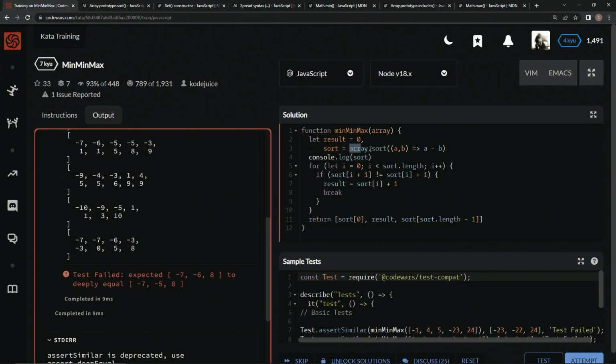So let's just bring it over here. Let's wrap this up in parentheses. In front of it, let's say new Set. Now let's see what sort looks like. Test it out.